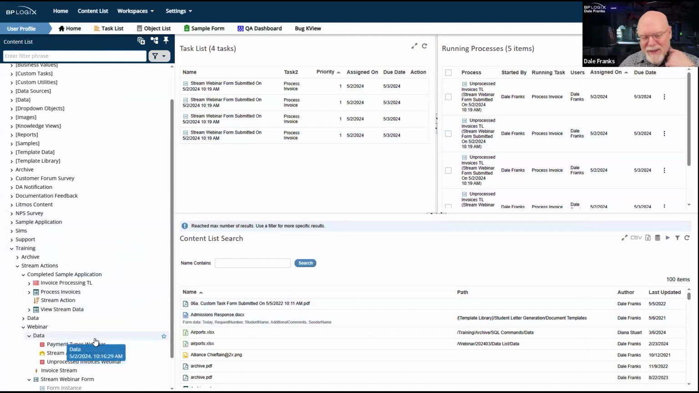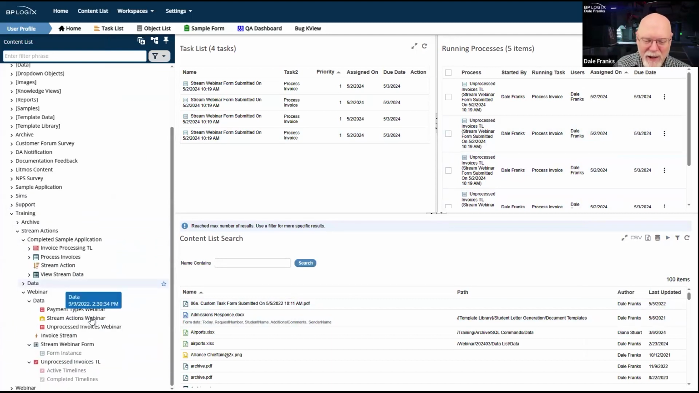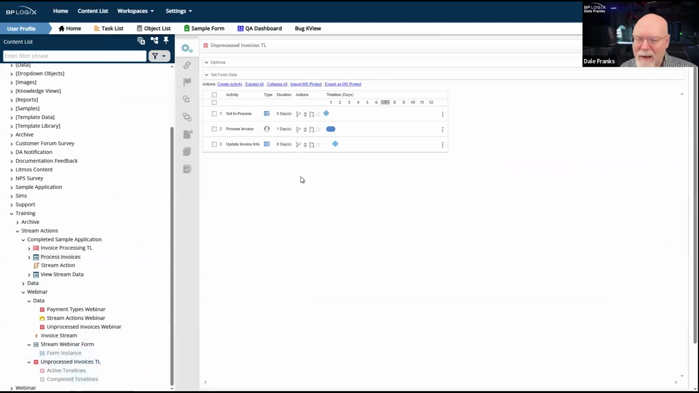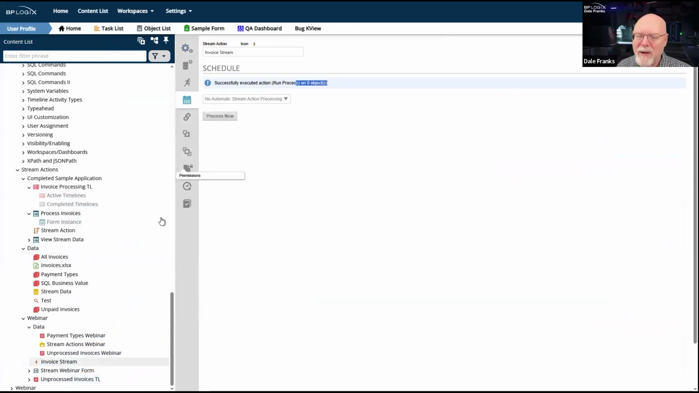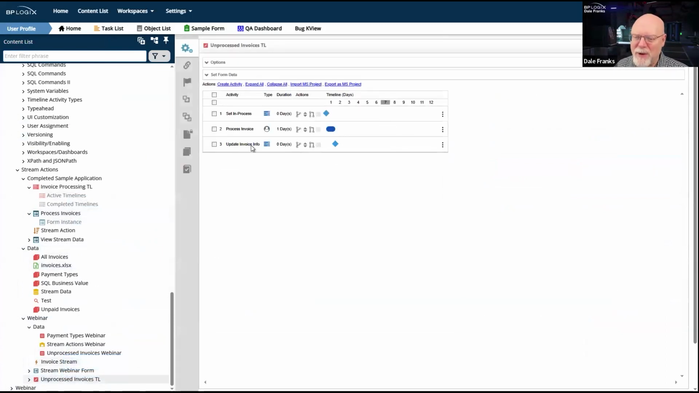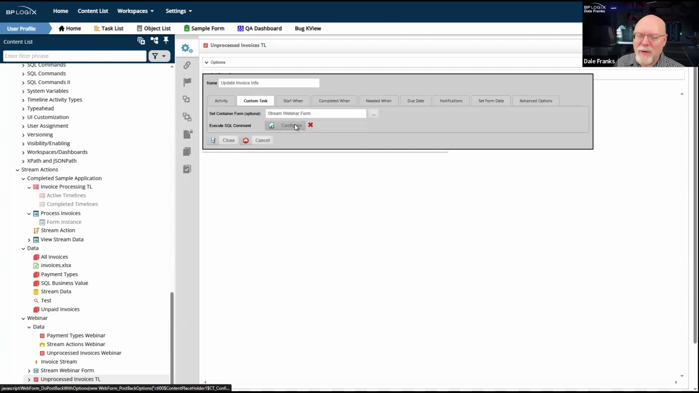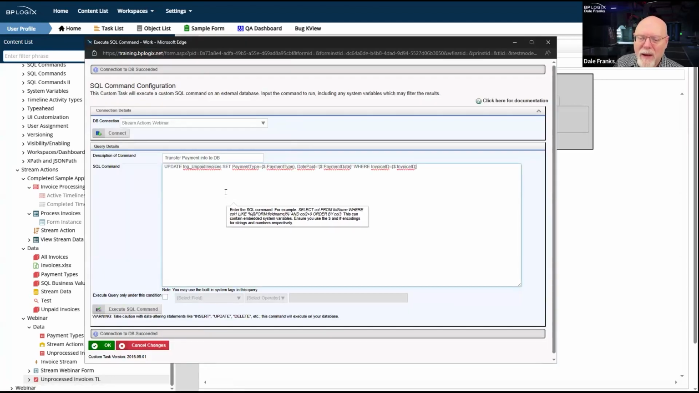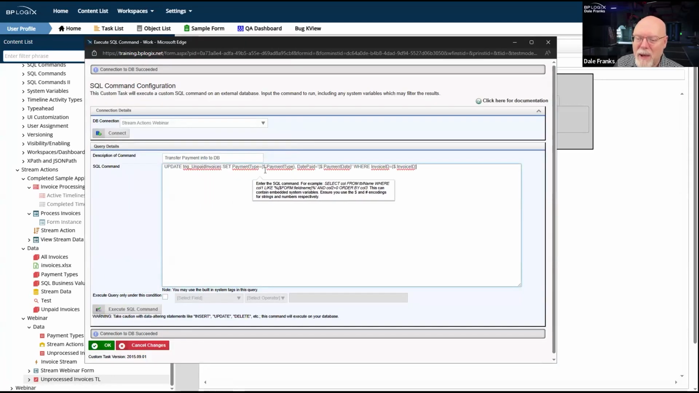So this is where we actually go in and begin doing a little troubleshooting on what might be happening. Actually, I wanted to do my troubleshooting over here. It gets all confusing even when you just have 2 tabs open. So update invoice, stream webinar form, execute SQL command, stream actions, update, set payment type equals payment type, date paid equals payment date. Okay, so the SQL command is not going to work here.